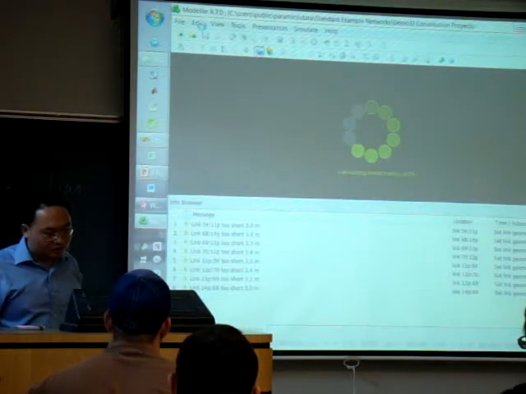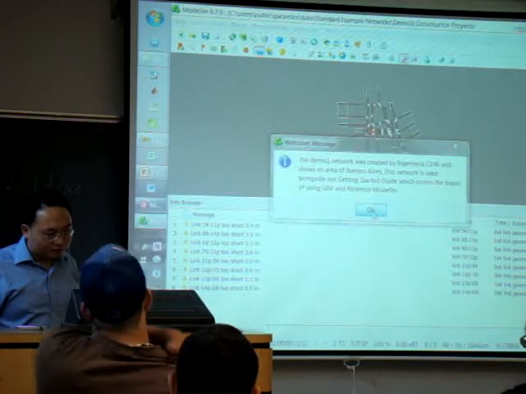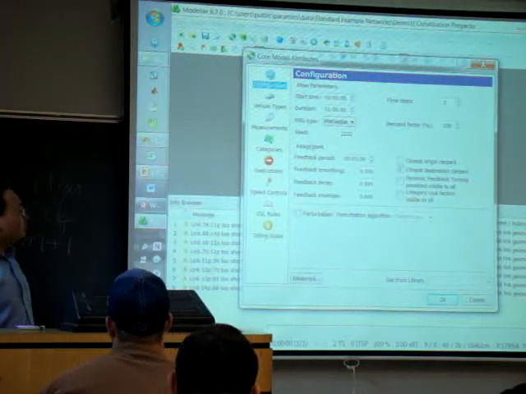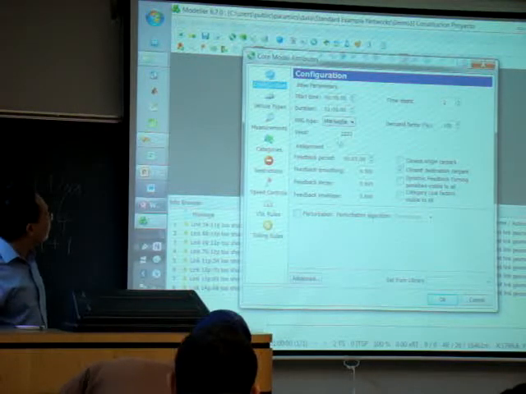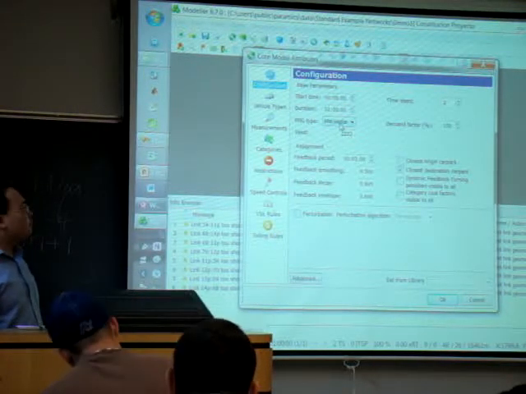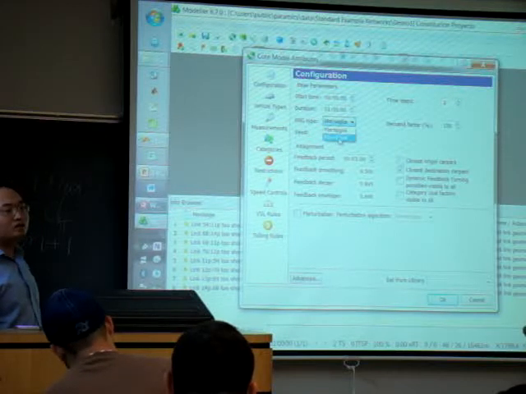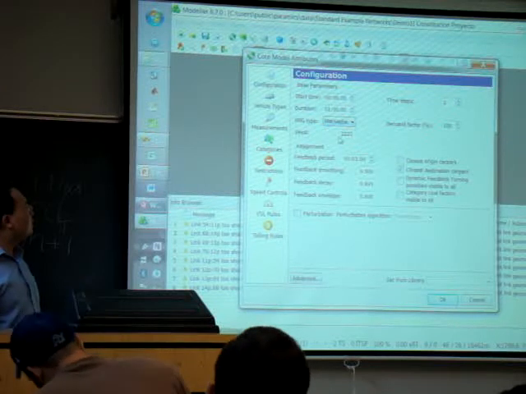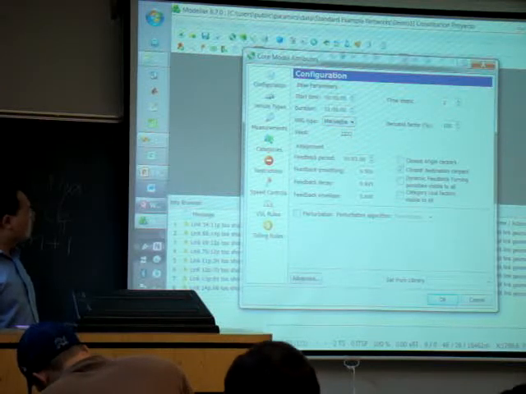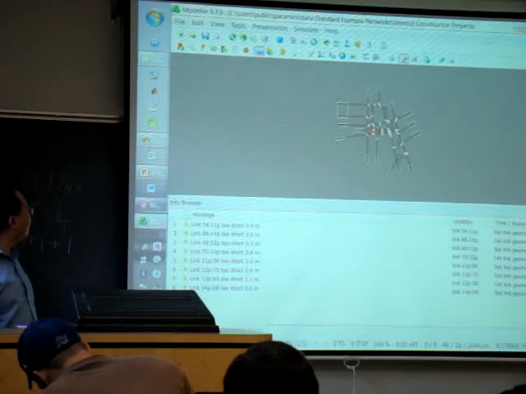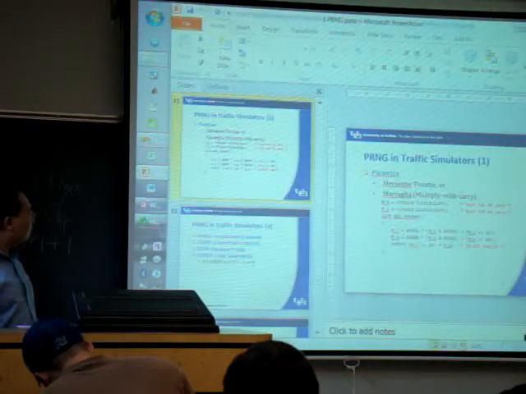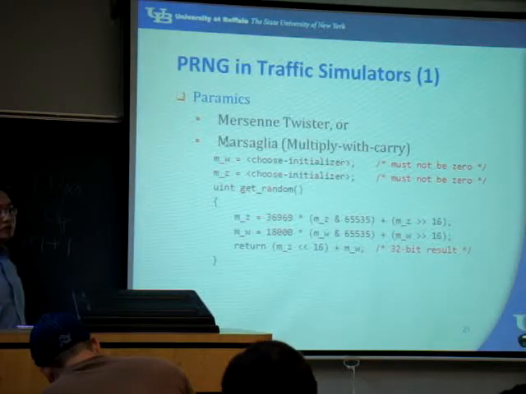In parameters, if you go to edit and call model attributes, you are going to see a lot of things. Here you can select the RNG type, either Marsaglia or Mersenne. Okay? Remember these. And you are going to set a seed here. So in a word, parameters provides you with 2 choices, Mersenne twister or Marsaglia.